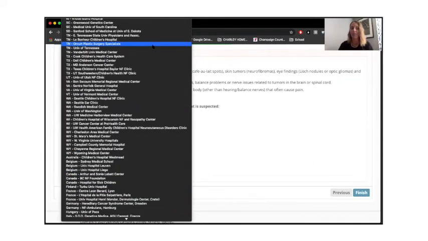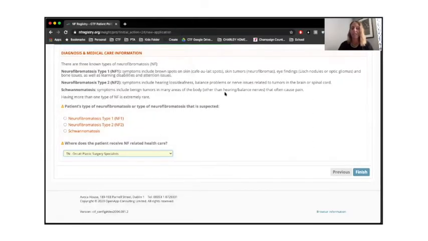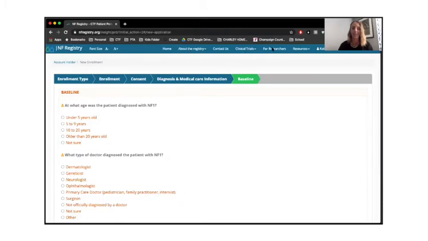So I'm going to go ahead and select a clinic, because if I don't select a clinic, then I cannot select finish. But you'll notice here, oh, I can't select that. Oh, that's because I forgot to click my type of NF. So the system sort of protects you from forgetting to include important information. So then you can go ahead and you'll be able to select next at that point.